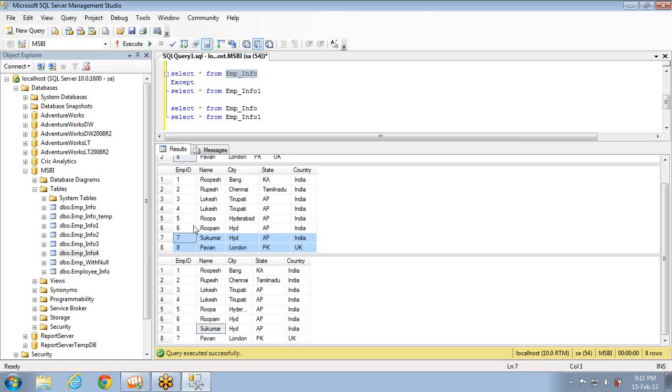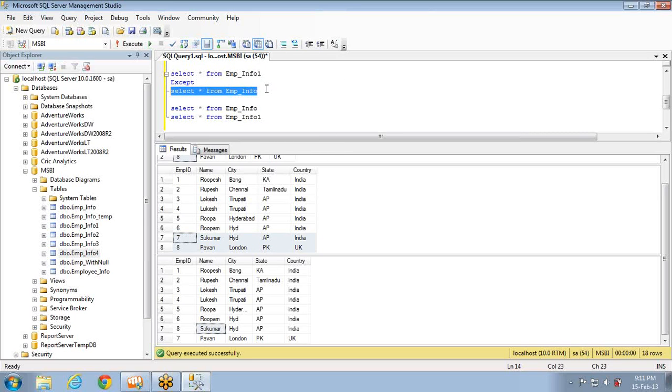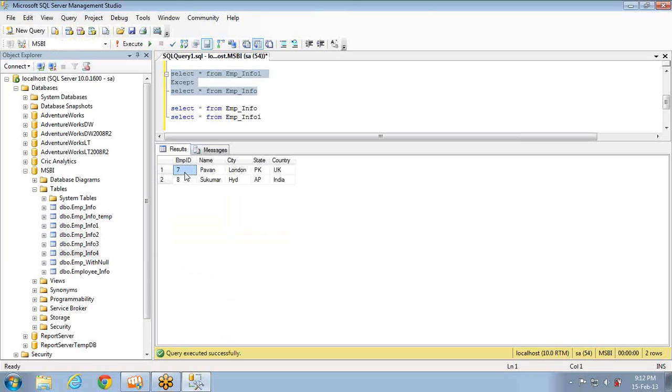with the second SQL statement given in the query. Now, if you interchange these two, I've given employee info 1 first as the first query table, and employee info as the second query table. If you see, it is giving 7 as Pawan and 8 Sukumar. These two records are from the second table, that is the employee info table.